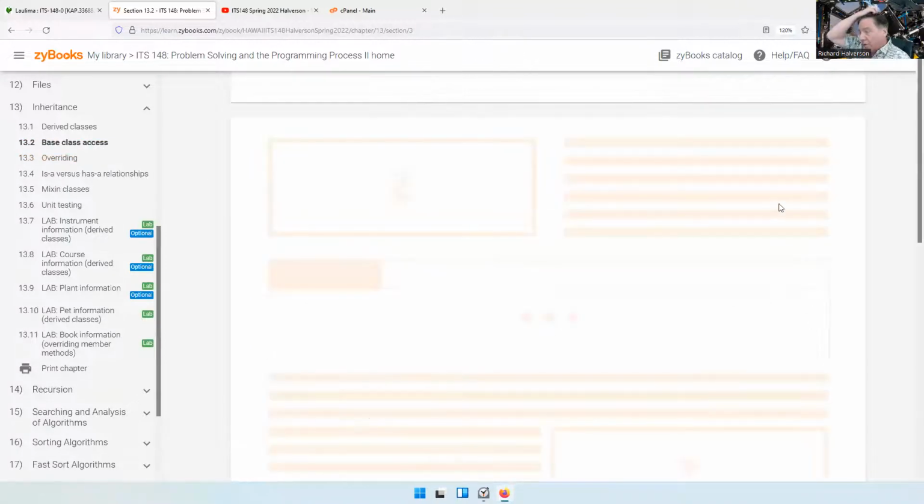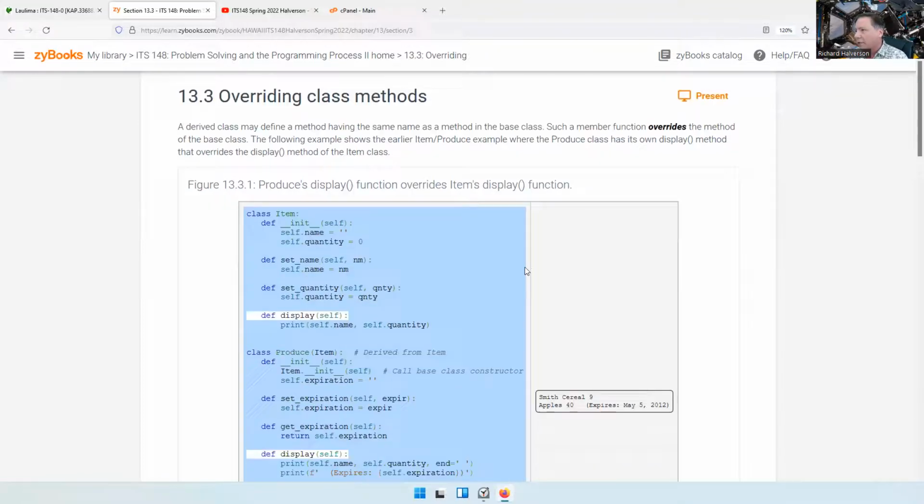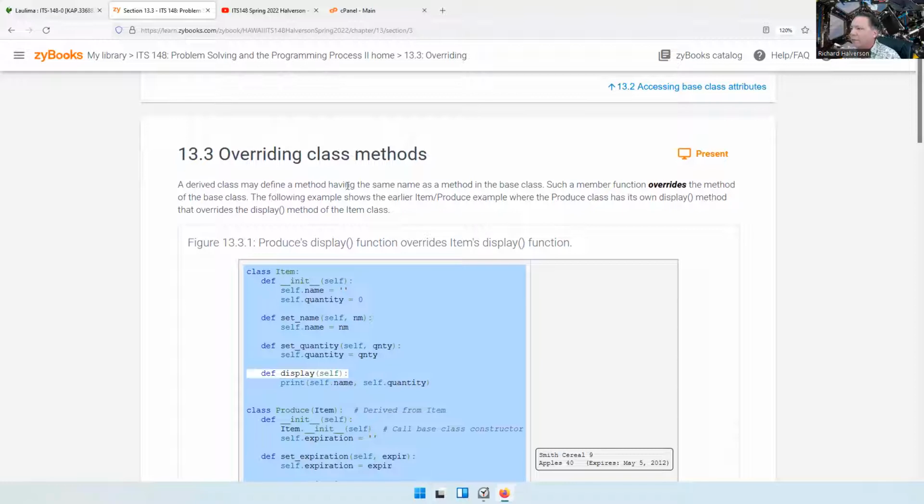Now here we talk about overriding, where there's a method in a base class, but then a derived class has a method with exactly the same name as the base class method. This is what I was talking about before. It's the derived class's version of the method that is used. A derived class may define a method having the same name as a method in the base class. Such a member function overrides the method in the base class.